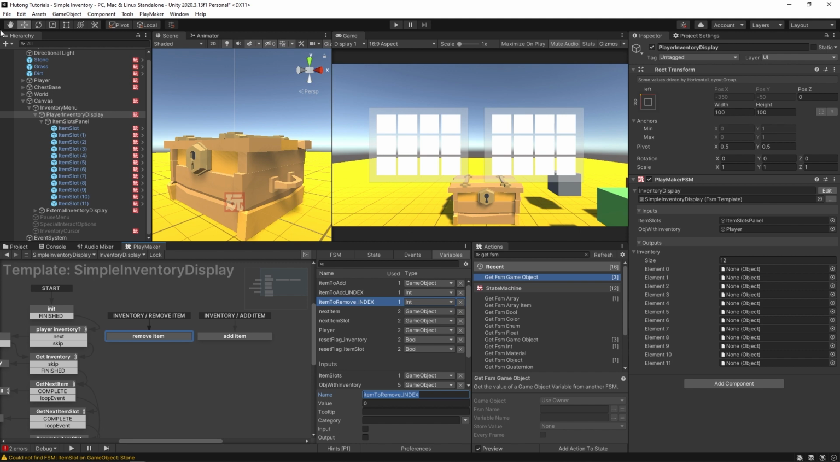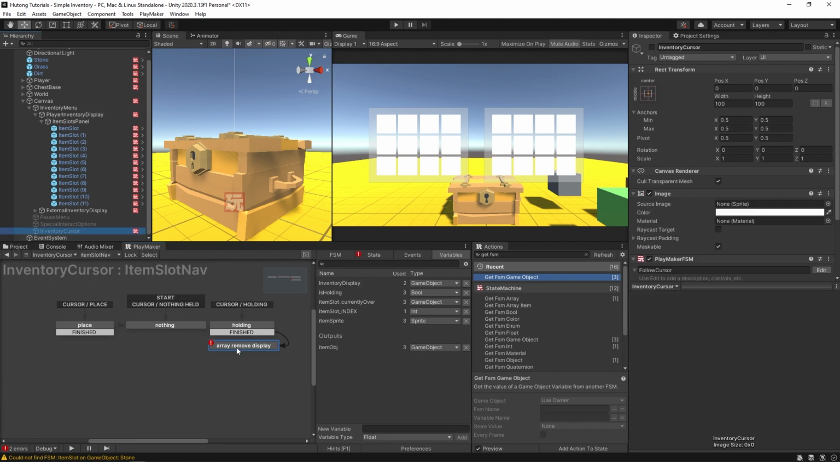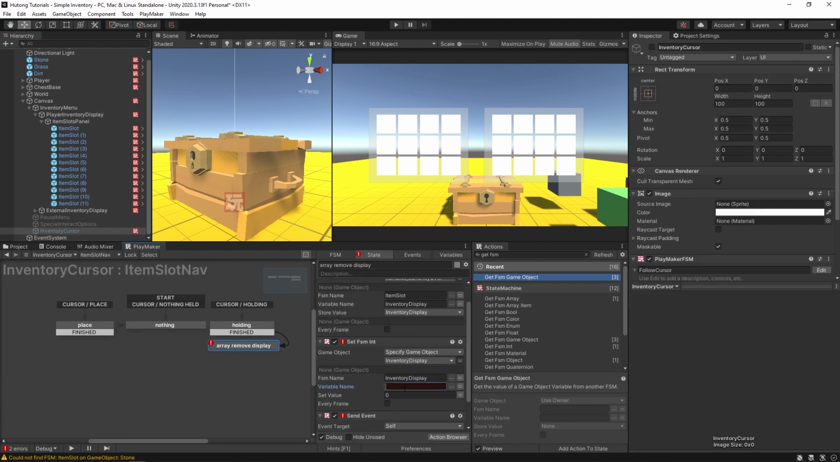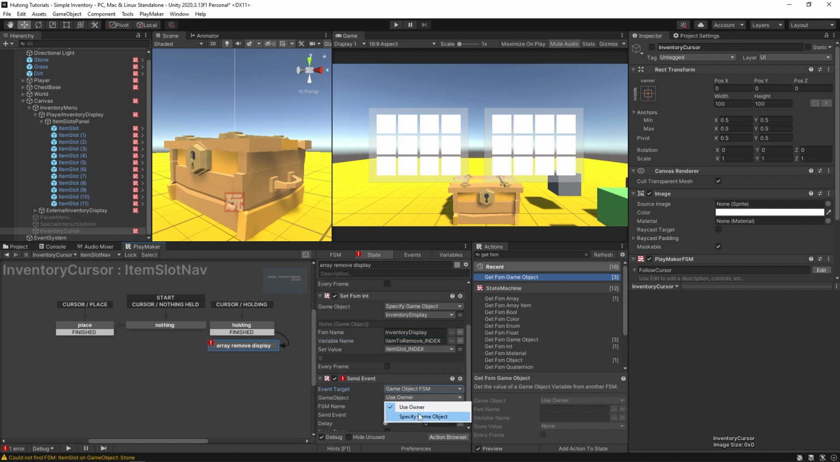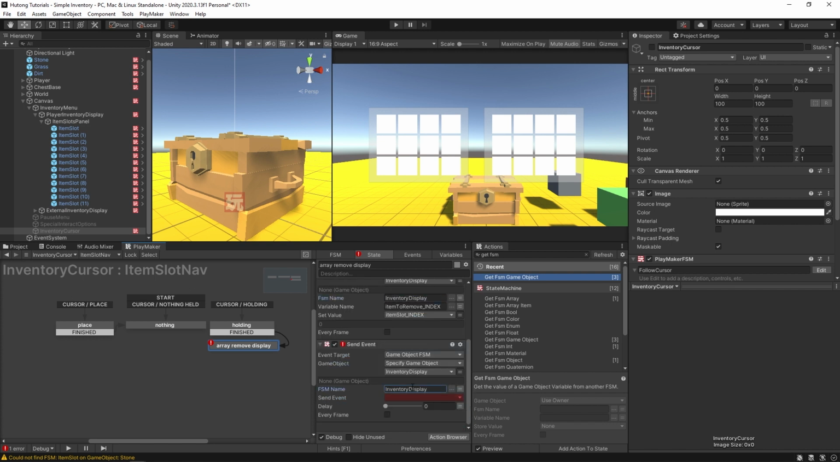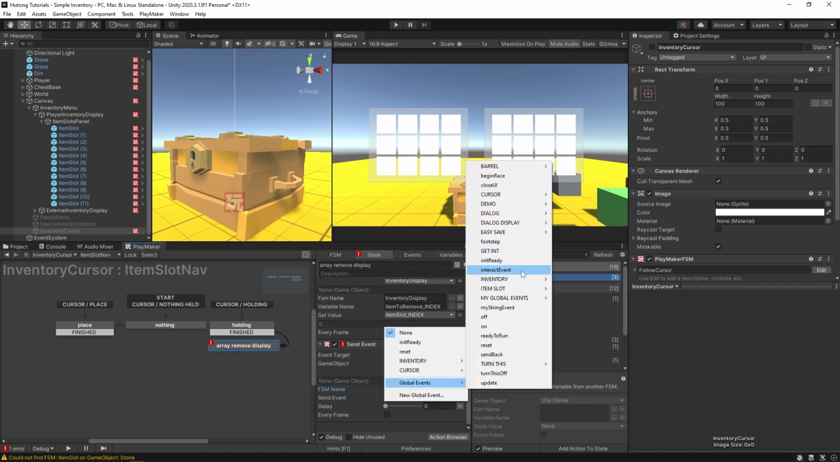So copying it and back to our inventory cursor, and I'm going to name it that. Okay, we're setting the value as the item slot index, and then we're sending the event to the inventory display FSM, inventory, let's see, global events, inventory, remove item.